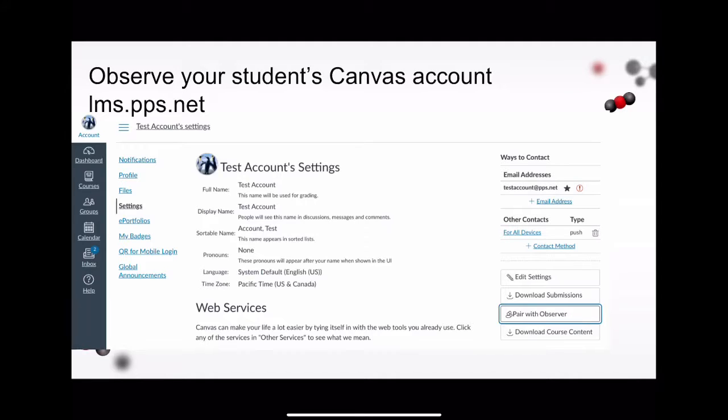You're going to want to go online to lms.pps.net, and when you do that, you'll need to log in through your student's account through their account settings. So you'll click on account, you'll click on settings, and then if you notice on the right, there's a pair with an observer button. So you'll hit that button and you will have a pairing code generated for you for when you go to set up your own parent account.